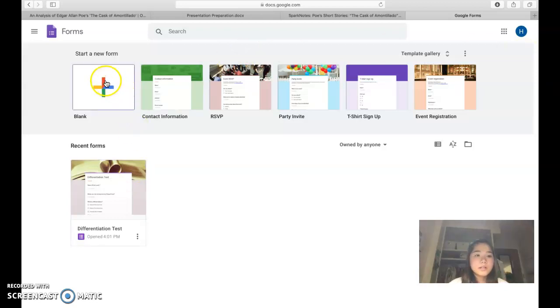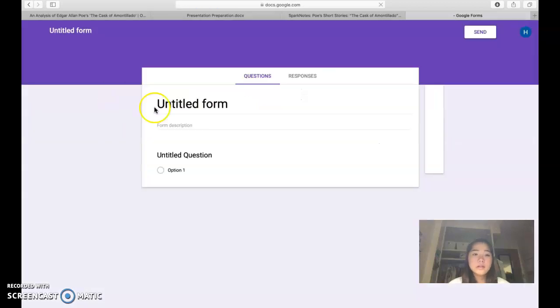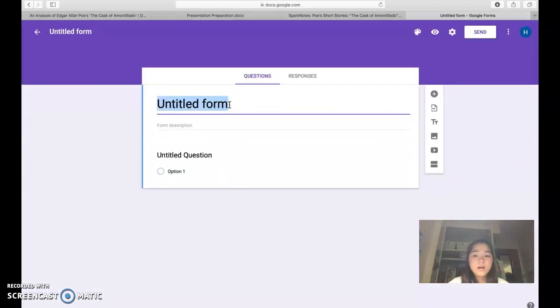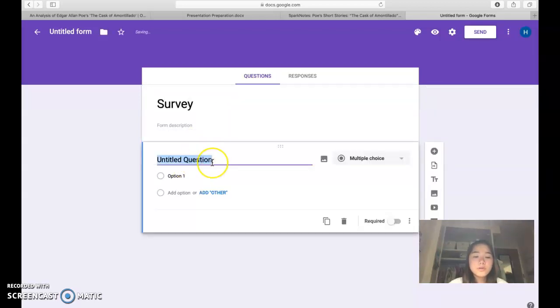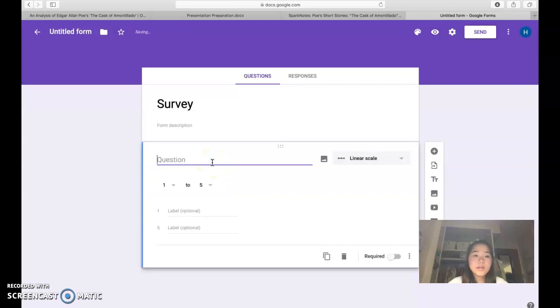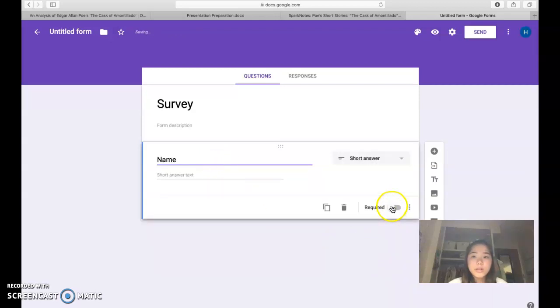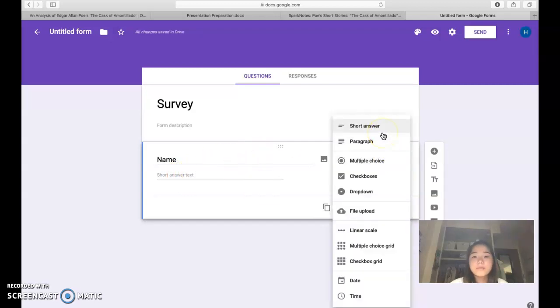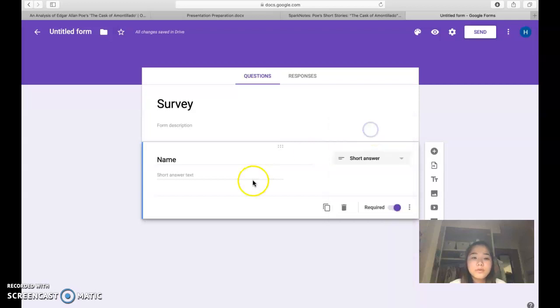So you're gonna click on the plus sign here for blank. So Google Form is a really great tool if you want to do a quiz for your student or a quick survey. So I can put survey and optional questions. You can put your name and then turn on requirement. And then you can also have different choices of answers: short questions, paragraph, usually multiple choice, but I prefer short questions for name, and then I turn on the requirement.